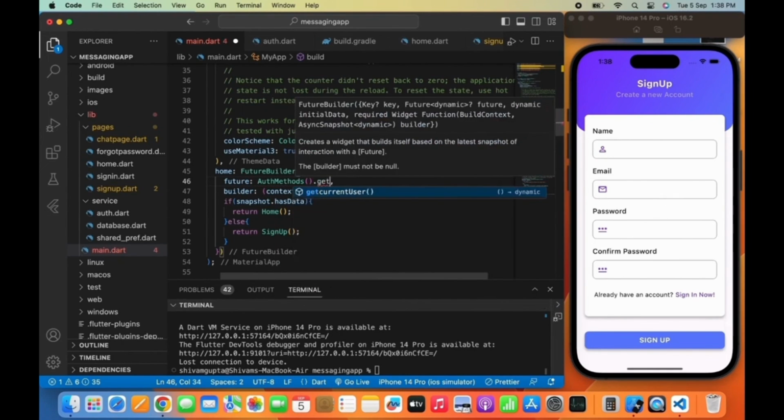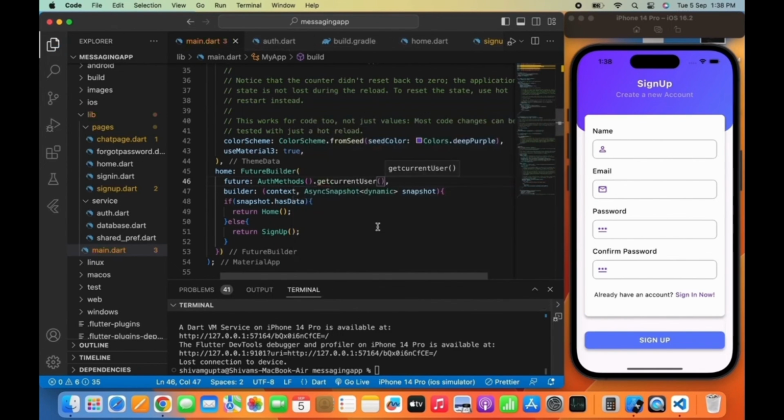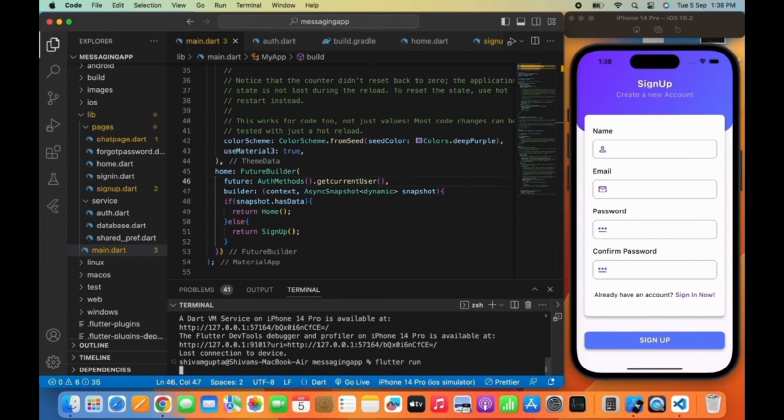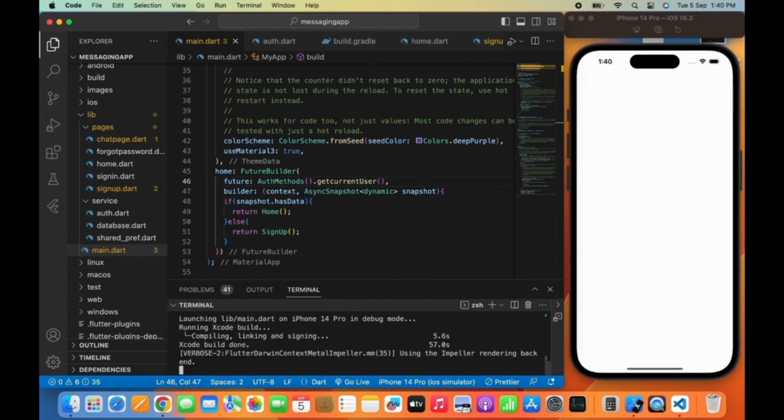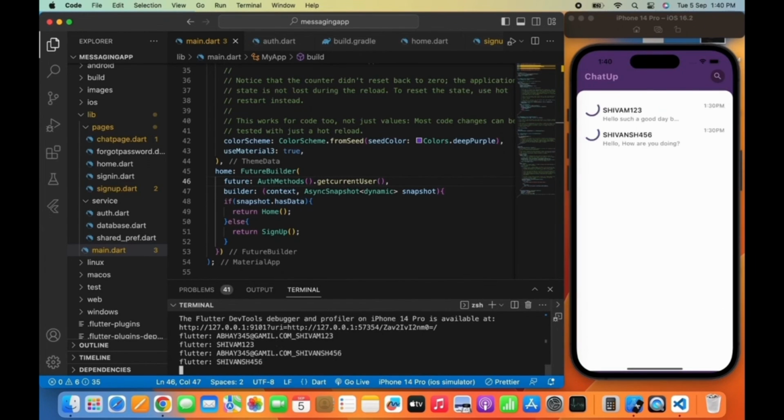And we will pass the AuthMethods that we have written inside the service file. We'll rerun the app again and I will show how it works. So our app has launched successfully and as you can see, we have moved to the home page rather than the sign up page. So these functions are working perfectly.